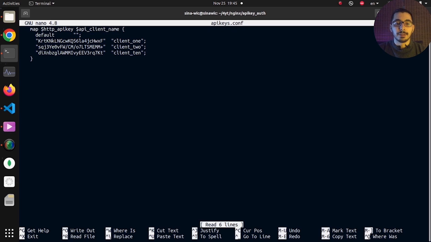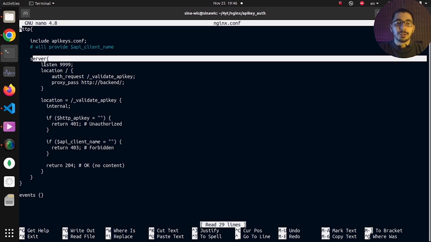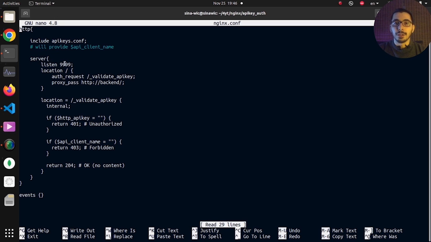So I'll just exit this file and move back to the nginx.conf file. And now that I've included this file over here, I am able to access this variable wherever I want in this nginx configuration file. So over here I've got a server block which is listening on port 9999, and it is exactly the same port that I've mapped to outside the container.